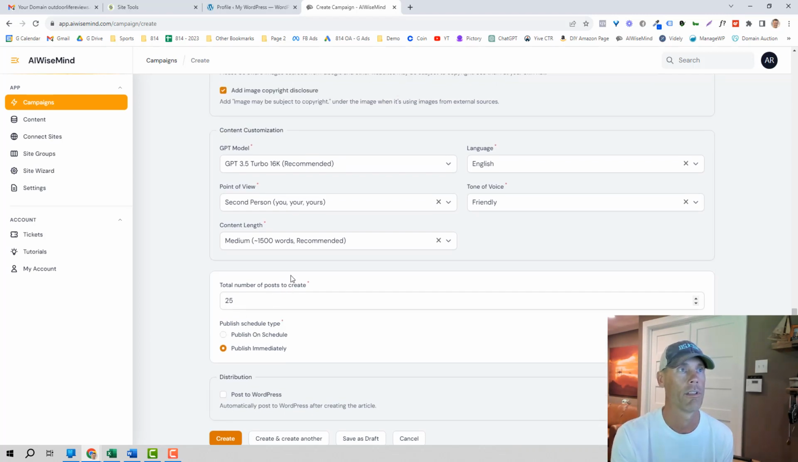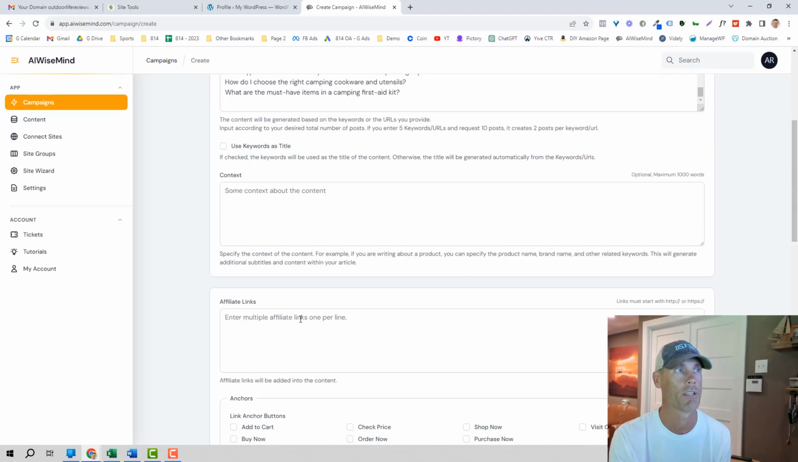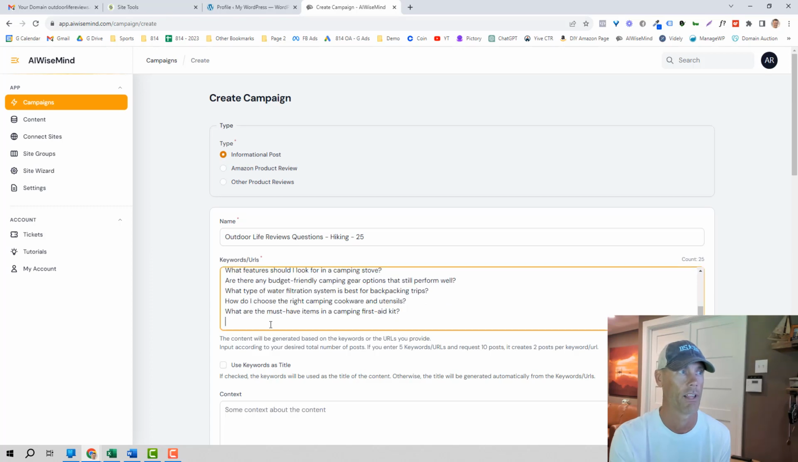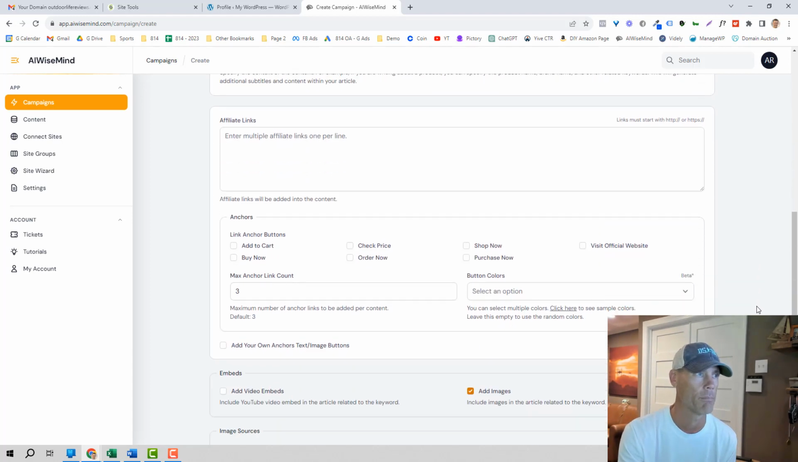And again, if you choose 50 posts, for example, to create, it would just basically create one or two posts for each one of your pieces of content that are here. So again, if I had our inflatable sleeping pads better than foam pads, for example, if I had it set for 50 total posts, it would create two based on that content. It would pick two based on how do I choose the right sleeping bag. So hopefully you get the concept here.